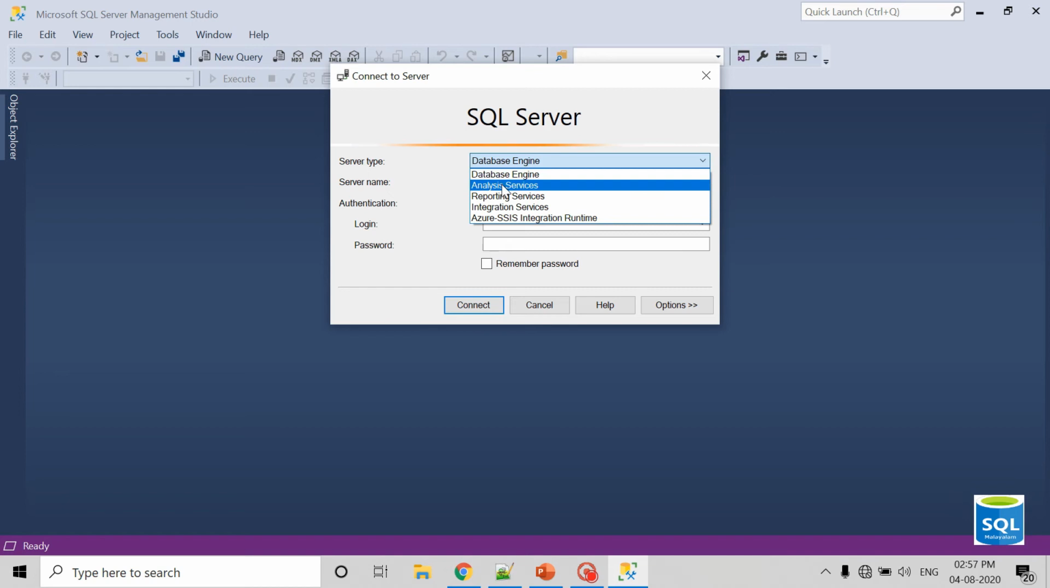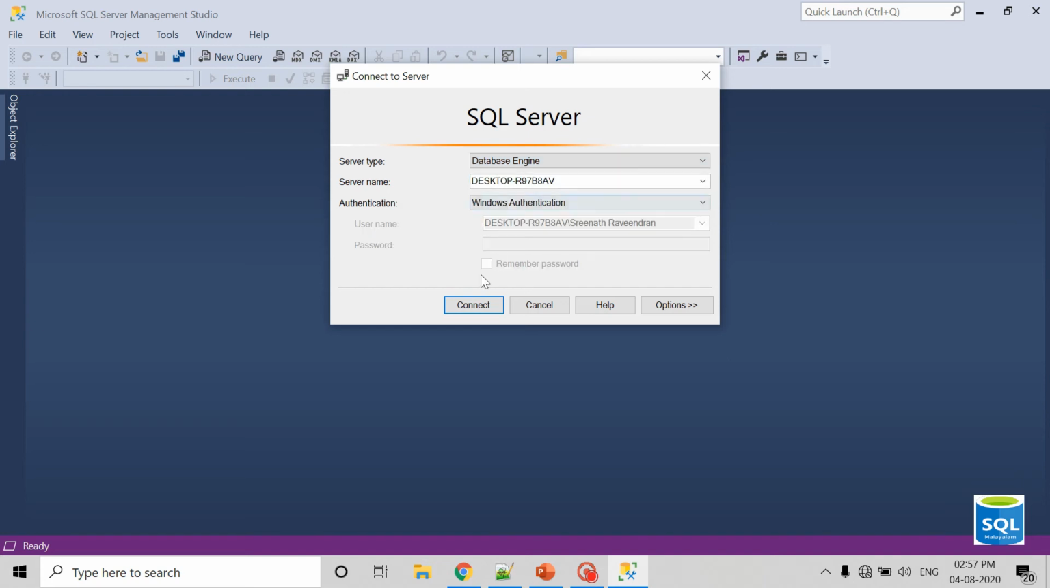Other options are for the data warehousing projects, for the reporting, integration service, analysis service. If you are working on that, then the server type needs to be that. Otherwise, we need to choose only the database engine. So right now I am selecting database engine and just clicking on connect.